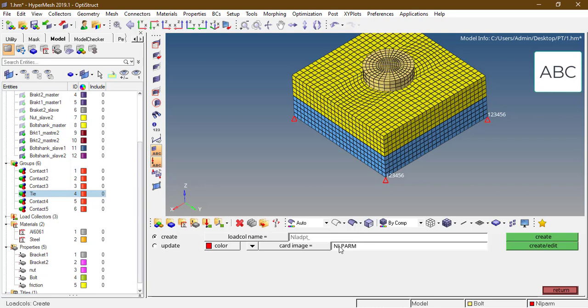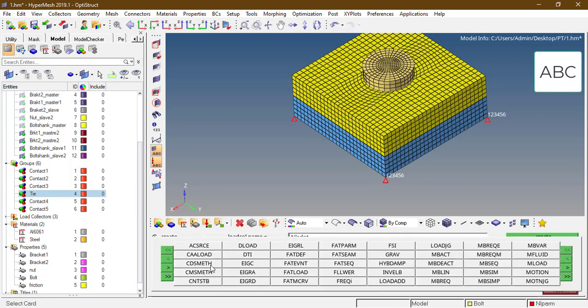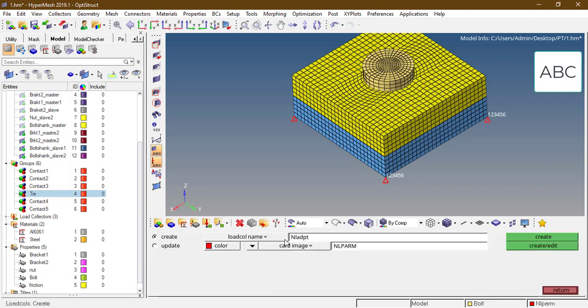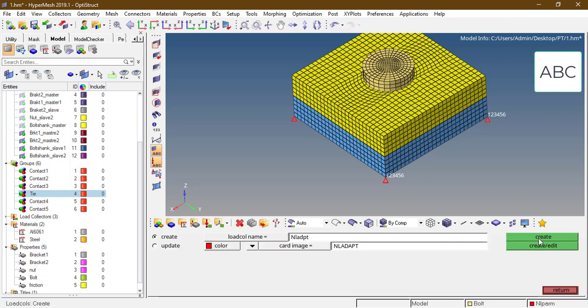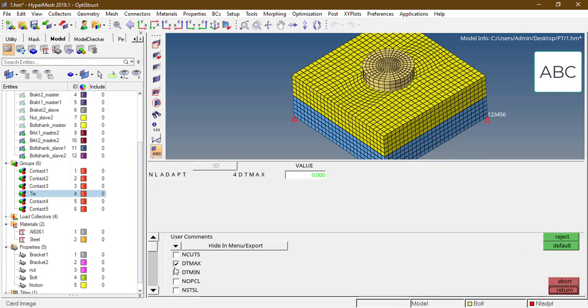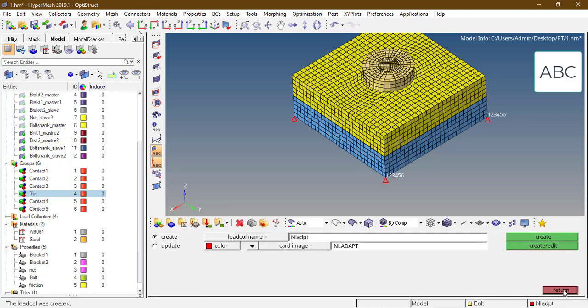NL ADPT, non-linear parameters. NL ADPT. This is maximum time increment. This is minimum time increment. DT max means maximum load increment and minimum load increment in a particular simulation.